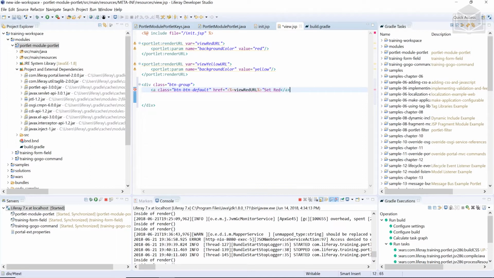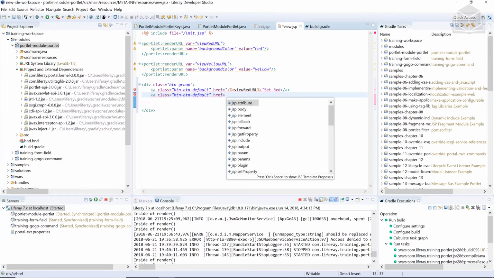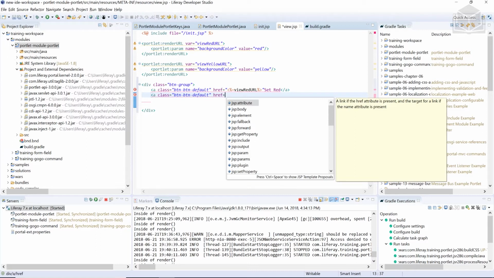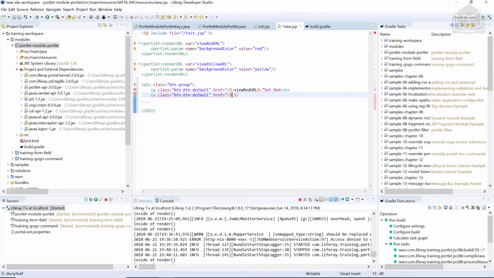All right, so let's check quote equals, looks good. All right, let's do this one more time. A class, the default button. Okay, and then linking up to our other render URL. Okay, so equals quotes, and then referencing the view yellow URL, making sure to close the quote here. And that's what I forgot.